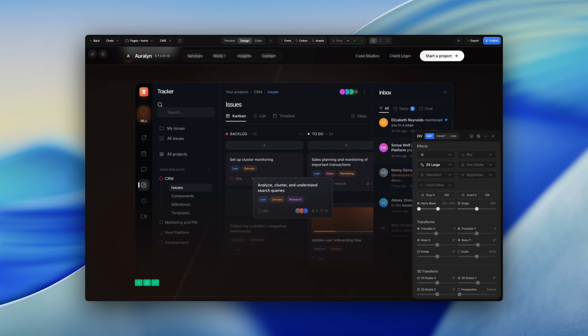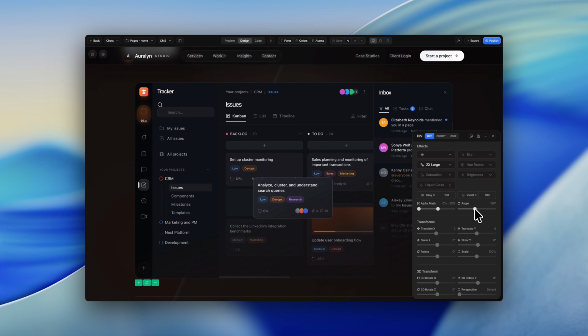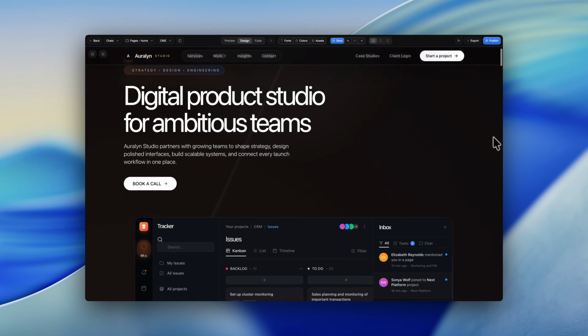You can also adjust the angle. At 180 degrees, the fade comes from the bottom. If you change it to 90 degrees, the fade comes from the side. For this hero, I want to fade from the bottom, so I will keep it around 100 degrees. Now it blends much better. The dashboard still stays visible, but the bottom fades smoothly into black, so it feels cleaner and more polished.